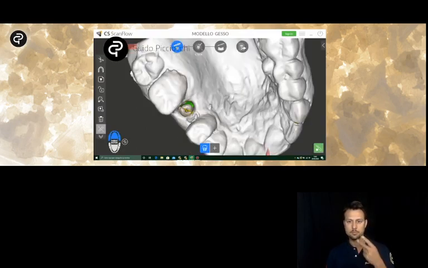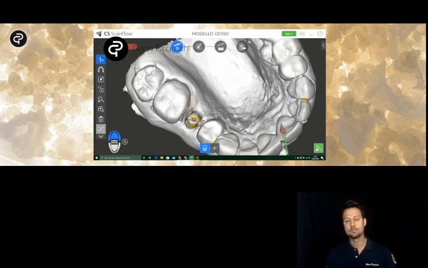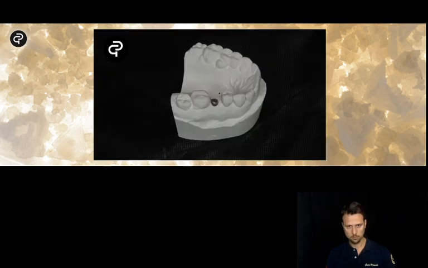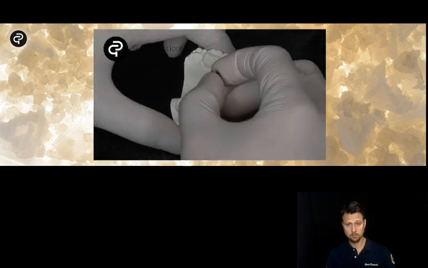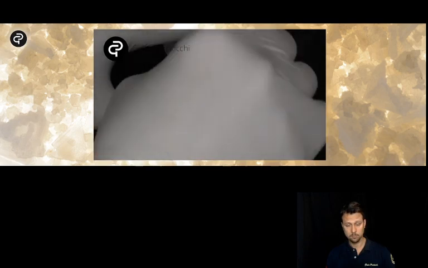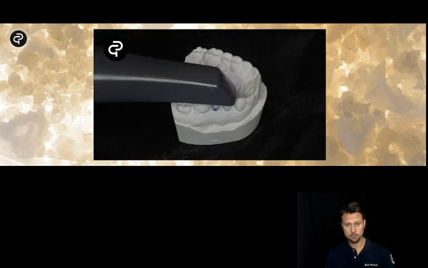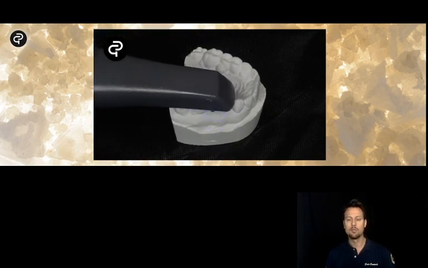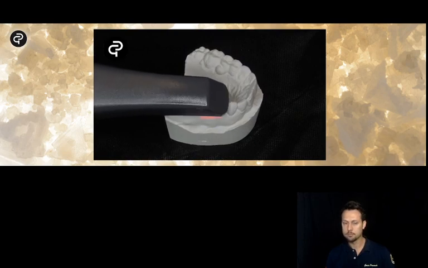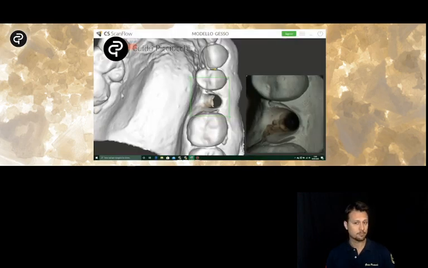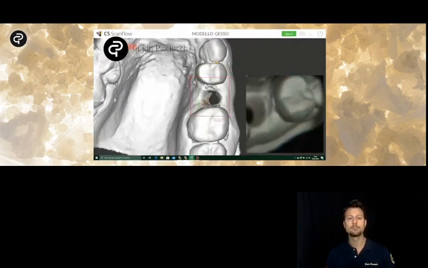Then we cut the healing abutment in the scanning with the cut function. We remove the healing abutment or the temporary from the mouth, and we go immediately to scan the transmucosal site. Very quick. This trick is done to avoid the contraction of it, which we know is very fast.